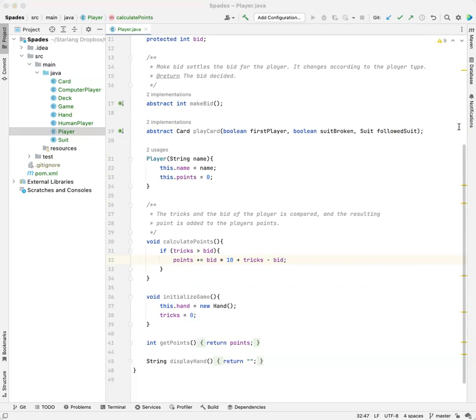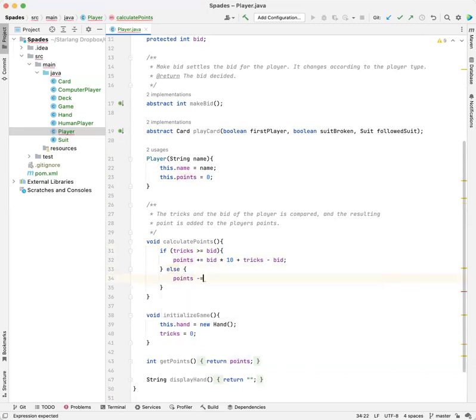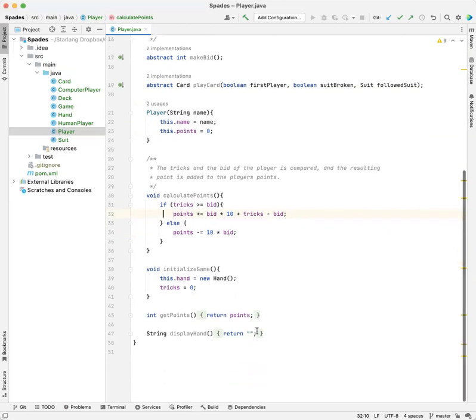And then if the player fails to meet its contract, which says if the tricks is less than the bid, then 10 points are subtracted for each bid trick. So in that case, we need to subtract 10 points for each bid. Then whenever a player makes more tricks than they bid, a single point is awarded for each over trick. So that's the scoring. Easy to go.